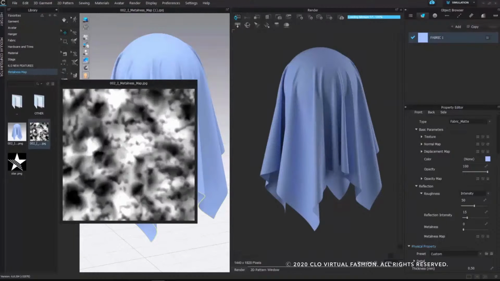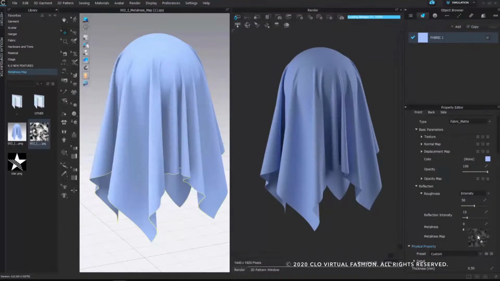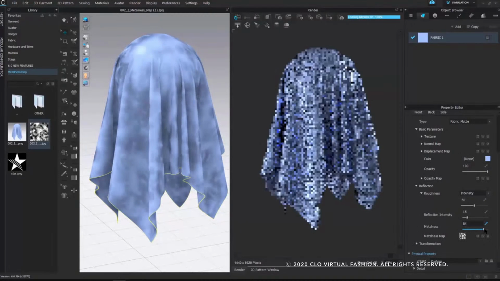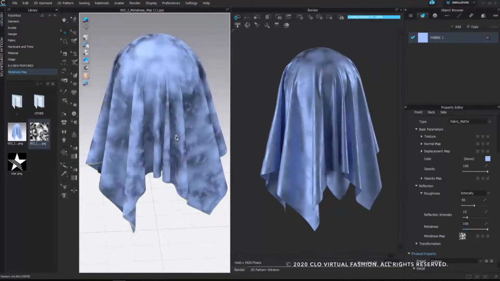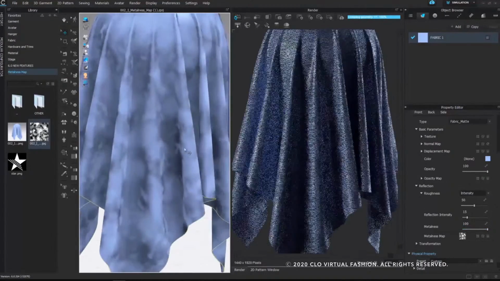Then I will select this black and white image that I have prepared and drag it into the metalness map area to apply it. I'm going to increase the metalness percentage back up, and you will see how this map is affecting the rendering results. Darker areas in the map will be recognized as higher reflection, and the lighter, whiter areas will be rendered with less reflection. So you can see that reflective pattern on this fabric now.